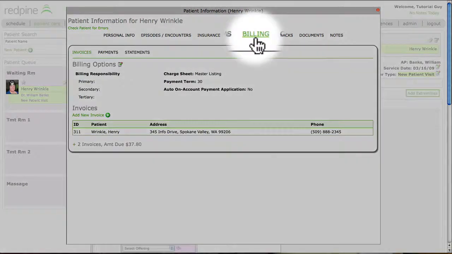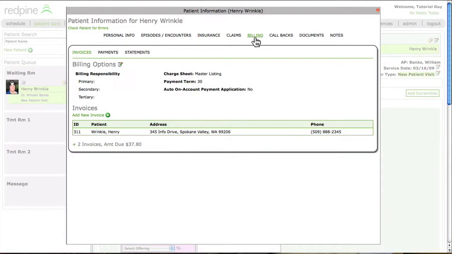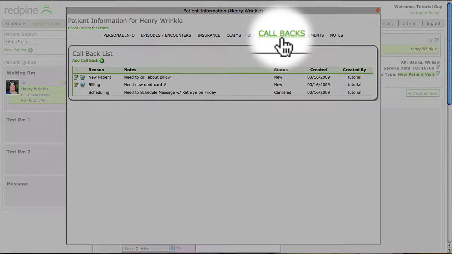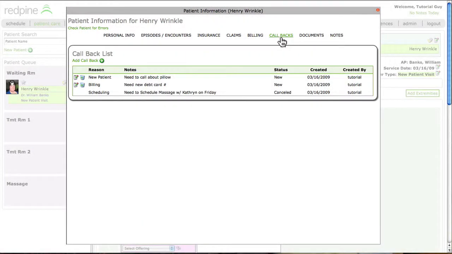Create and process invoices, payments, and patient statements from this tab. The specific details are covered in separate tutorials on the specific subjects. Create and manage individual callback items that will be worked from the Business tab in the Callback work list. This functionality is covered in a separate tutorial.